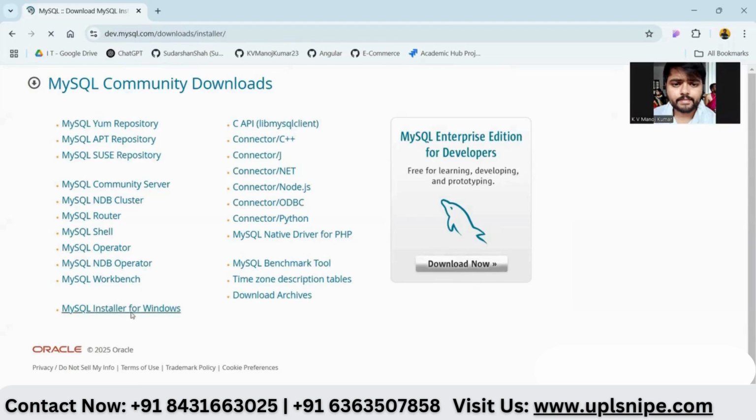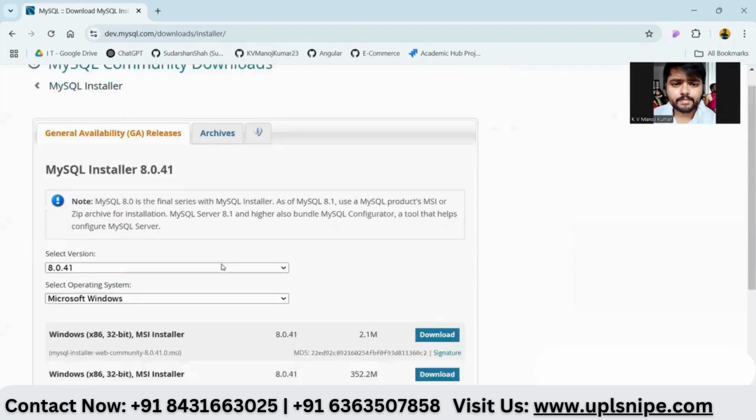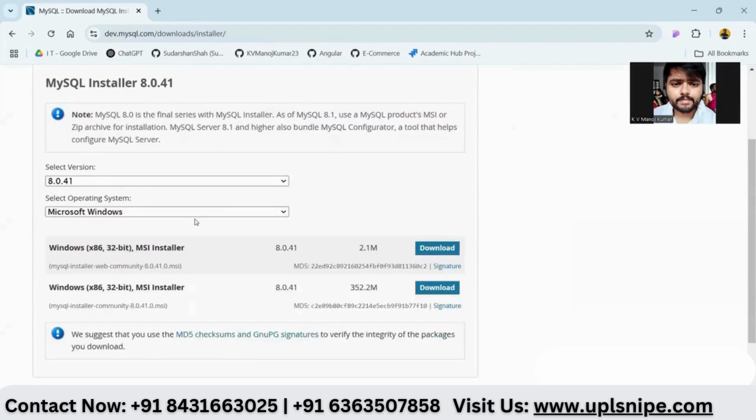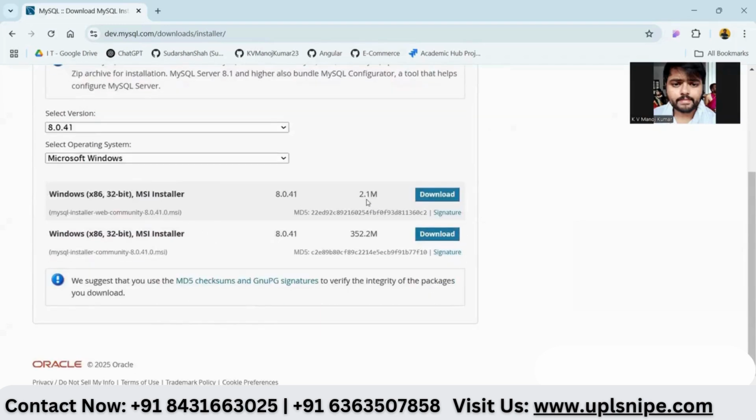Click here, and it goes to the MSI installers. Here, the MSI installers have two types. One is 2.1 MB and another one is 352 MB. The first shows only 32-bit, but the 352.2 MB one shows a Windows offline installer. Here the MSI is 32-bit, but this one is compatible with 64-bit also.